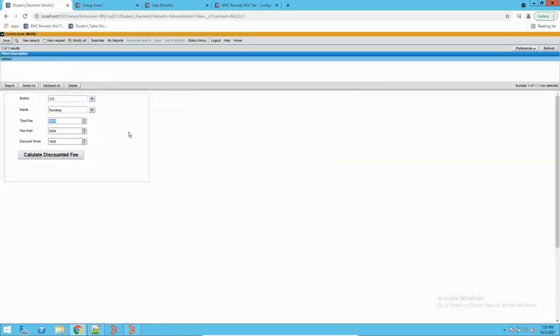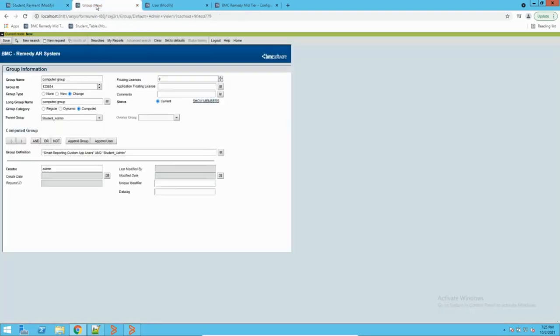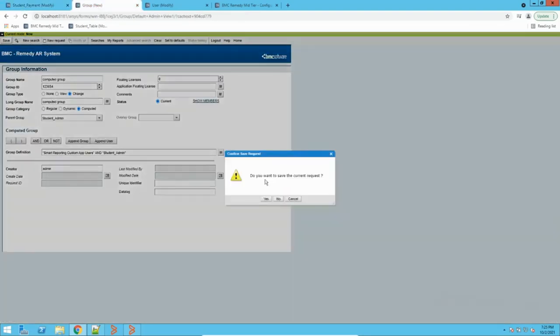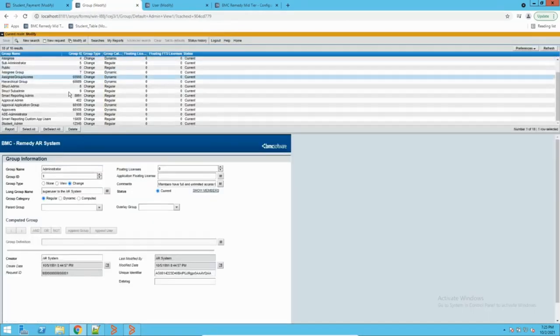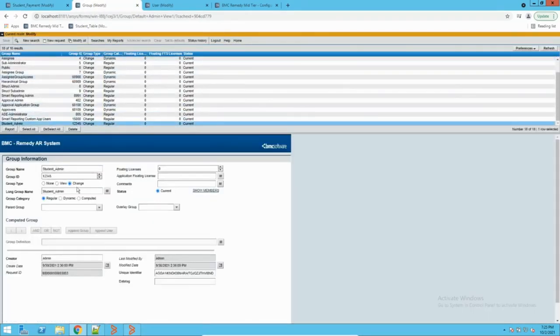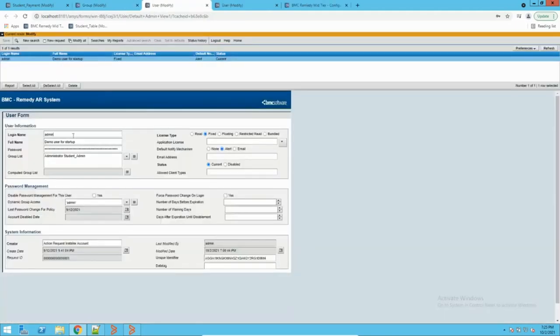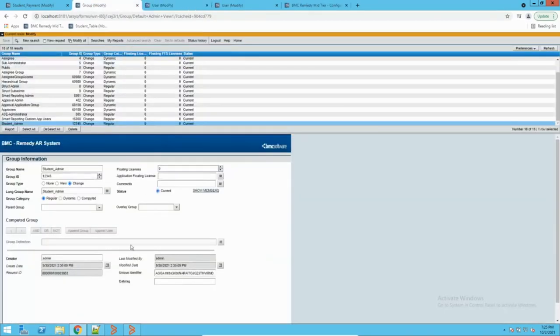Okay, guys, now we have seen the groups. Now with an example, I'll explain how we can use these groups to give different permissions to different users. As we have seen earlier, we created this group here. Let me again search here. We created this group student.admin, and currently we have only one member who is part of this group, which is this user.